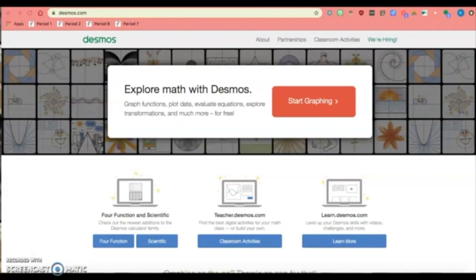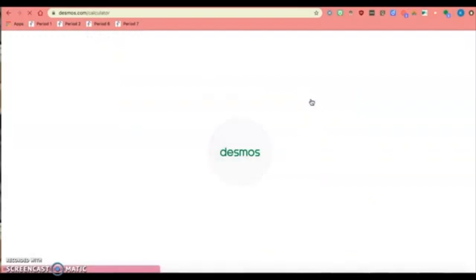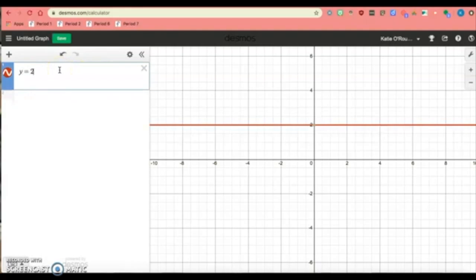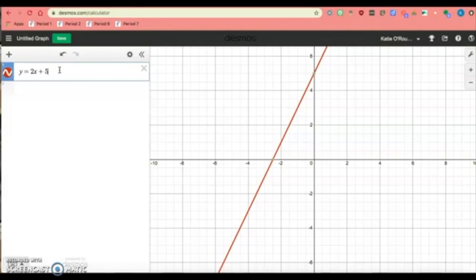In this video, I'm going to show you the basics of graphing lines with Desmos.com. Once you navigate to this website, you want to click this large red button that says Start Graphing. If I want to graph an equation, all I have to do is type it into this first blue box here. So let's say I start with the equation y = 2x + 5. You can very easily just type that in using the buttons on your keyboard.